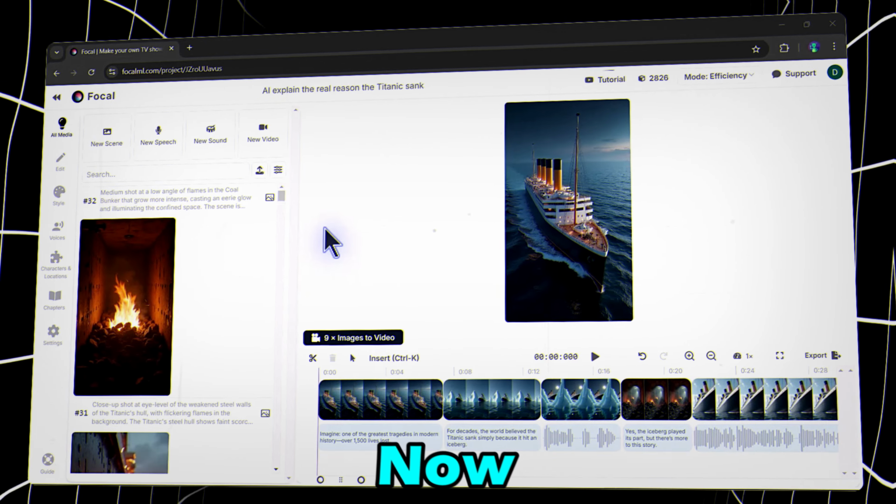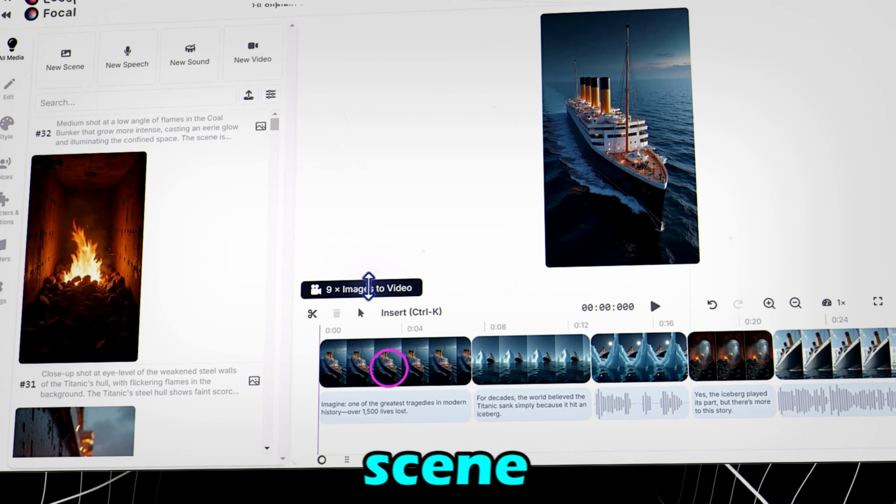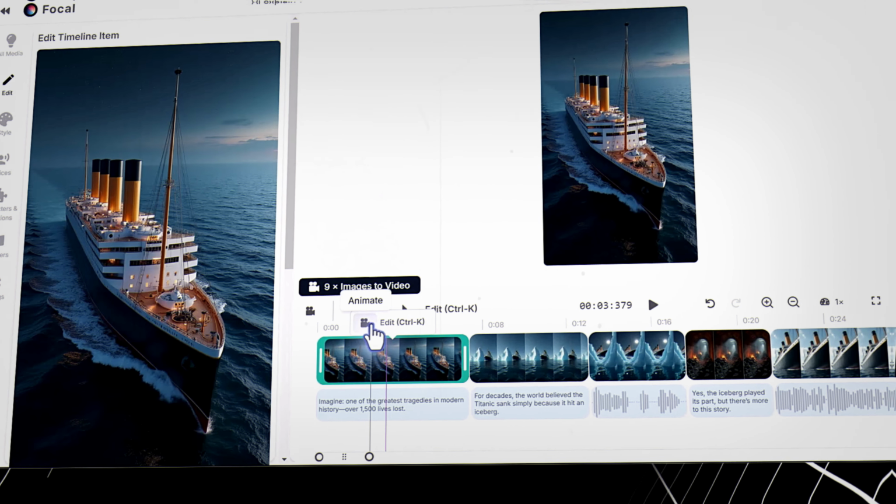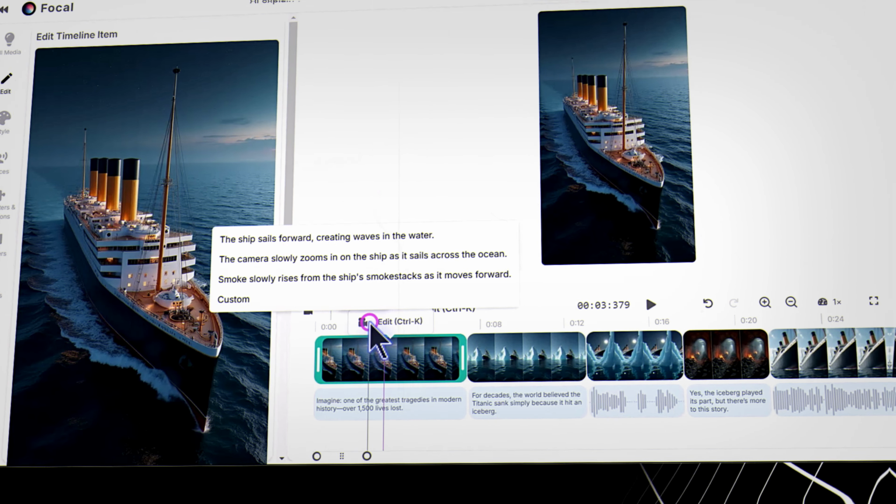Step 7, animating the scenes. Now, let's add some movement. Click on a scene, hit Animate, and either enter a custom animation prompt or choose one from FocalML's preset suggestions. Watch as your AI-generated static images turn into stunning animations. Not happy? No worries. Just tweak the settings and try again until it's perfect. Do this for all your scenes, and your Titanic mystery video is now alive.